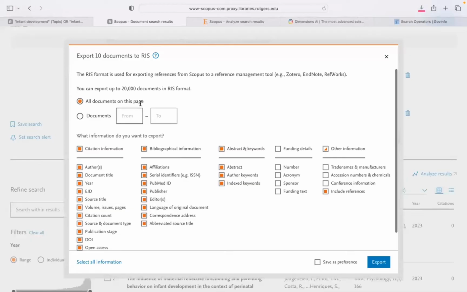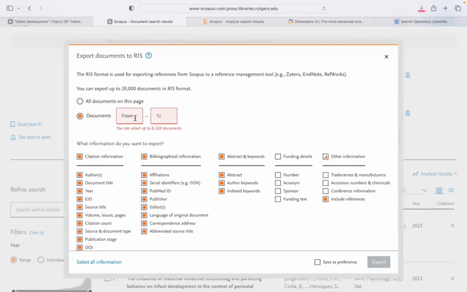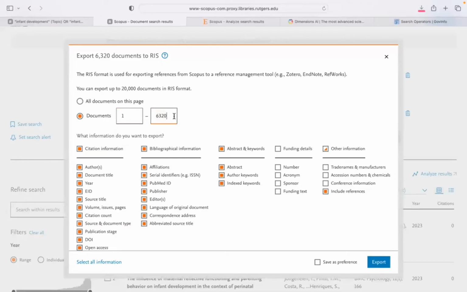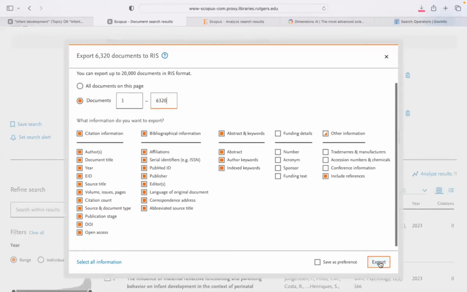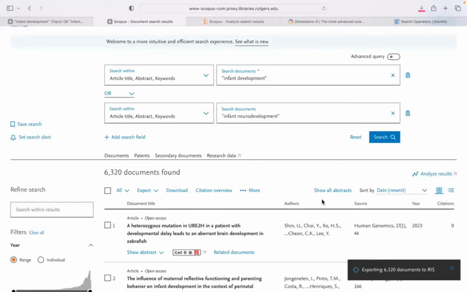You can choose all the documents on this page. In this case, it says that I can only select up to 6,320. So I'm going to be writing that number in. So 1 to 6,320, and then hit export. And so you'll get all of these 6,320 documents.